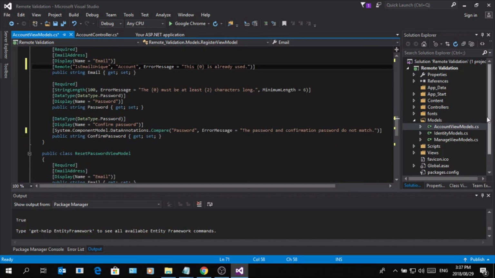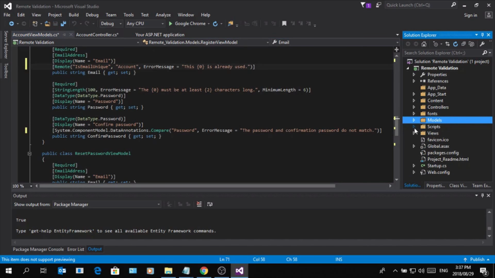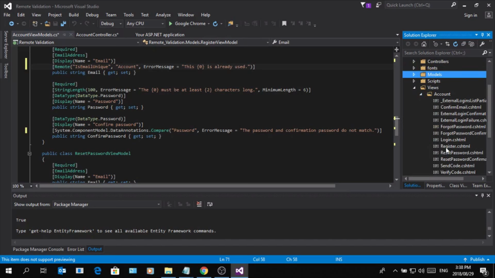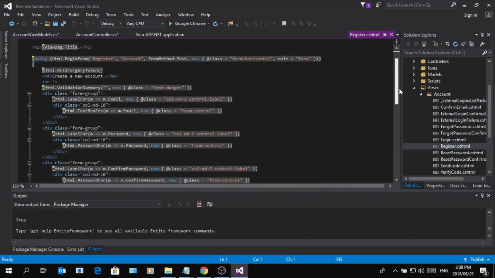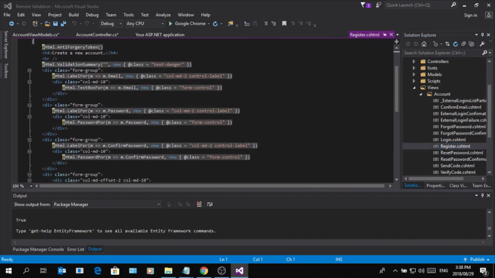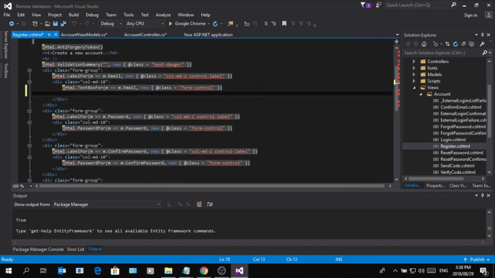What we're gonna want to do is go to the view, account, and then register. We're gonna want to display our validation just below the text box. And how we're gonna get that? We just have to put our validation HTML helper here for validation.